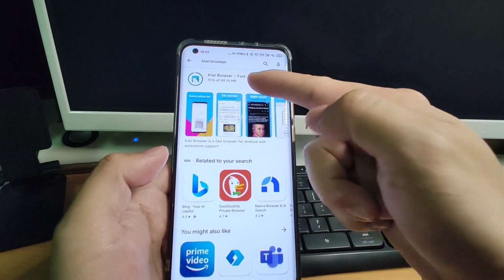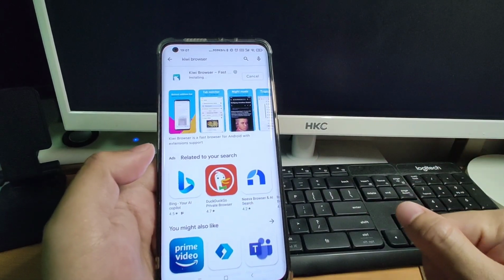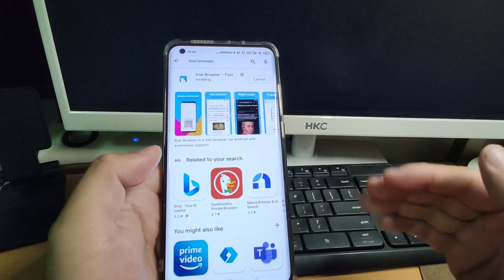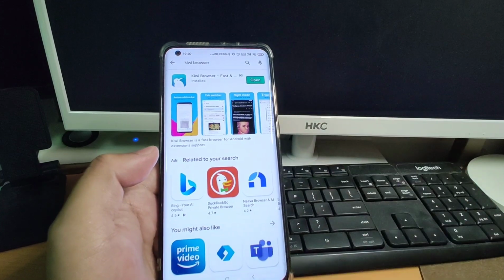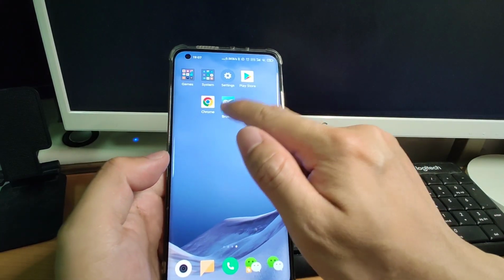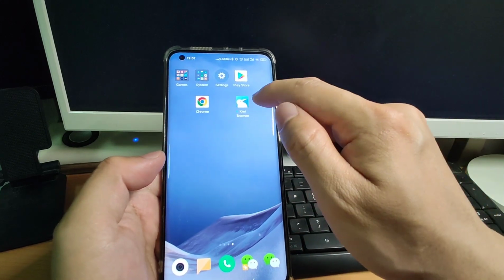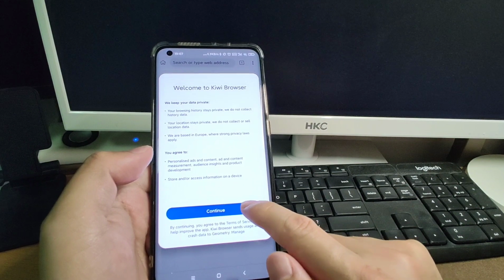So just wait a moment for the download and install from Google's App Store. It's installing, just be patient. Okay, now the installation of Kiwi browser is finished. Let's go back to the desktop. You can see the Kiwi browser is here. So now let's open the Kiwi browser. Open the Kiwi browser and click continue.